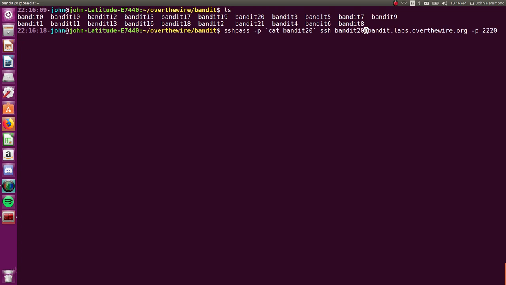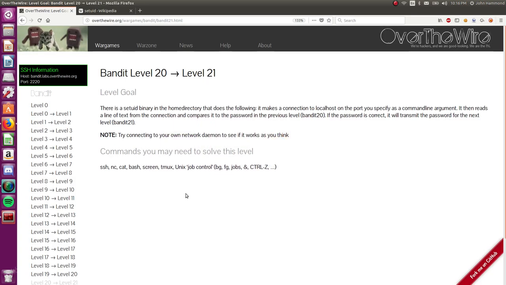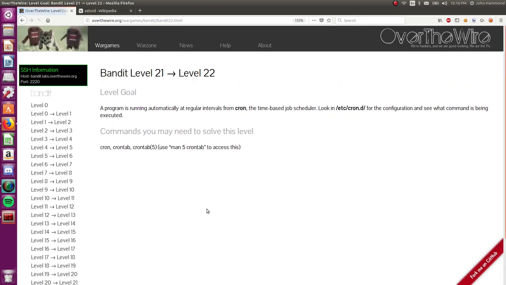Awesome. Let's get to Bandit 21. Logged in. A program is running automatically at regular intervals from cron, the time-based job scheduler. Look in /etc/cron.d for the configuration and see what command is being executed. Ah, okay. So these are the commands we can check out.